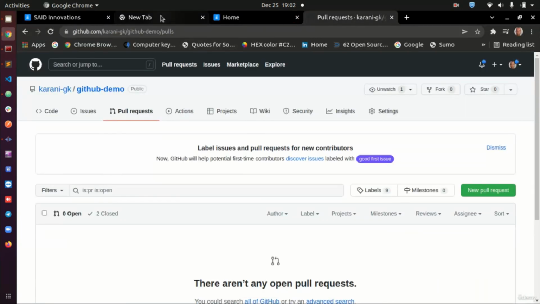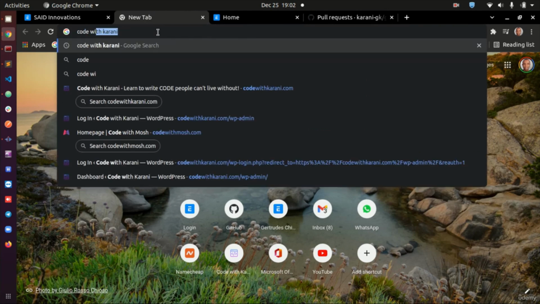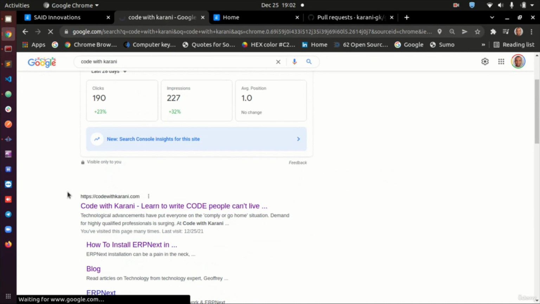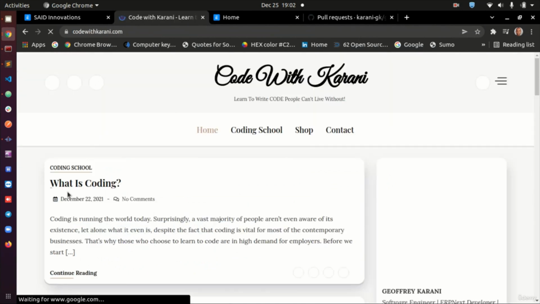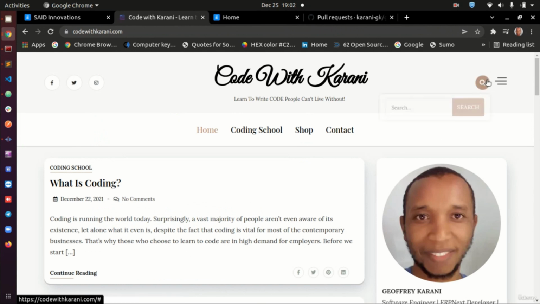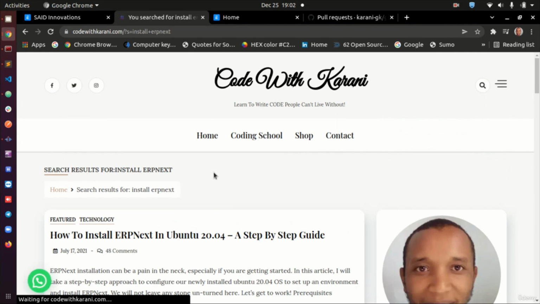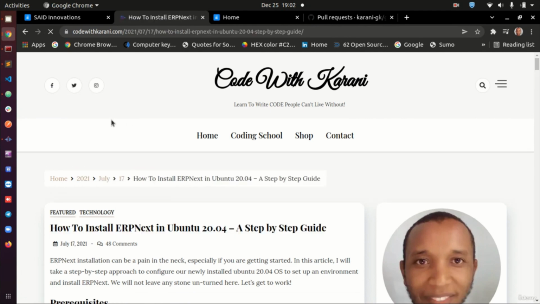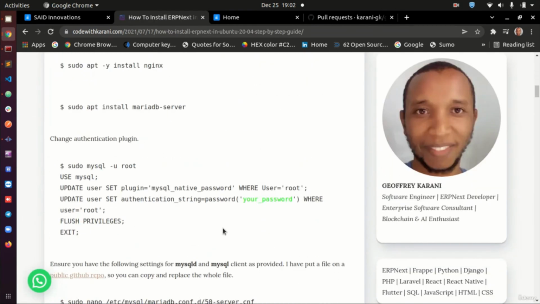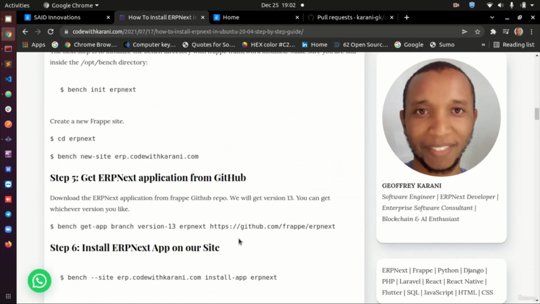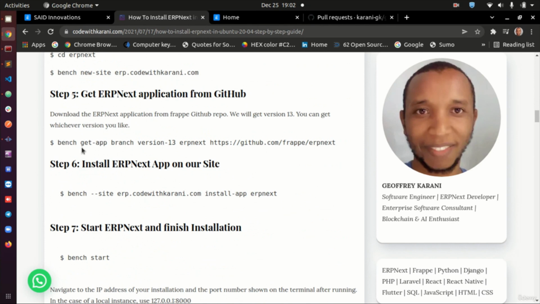See the way we pulled, let me go to my blog here, Code with Karani, where are you? Here you come. And then I'm just going to search install ERPNext, click on next, and here you go. So click on this first link here and scroll down. I want to show you something. You see how we pulled ERPNext from GitHub? We said bench get app, and then we provided a branch and all that.